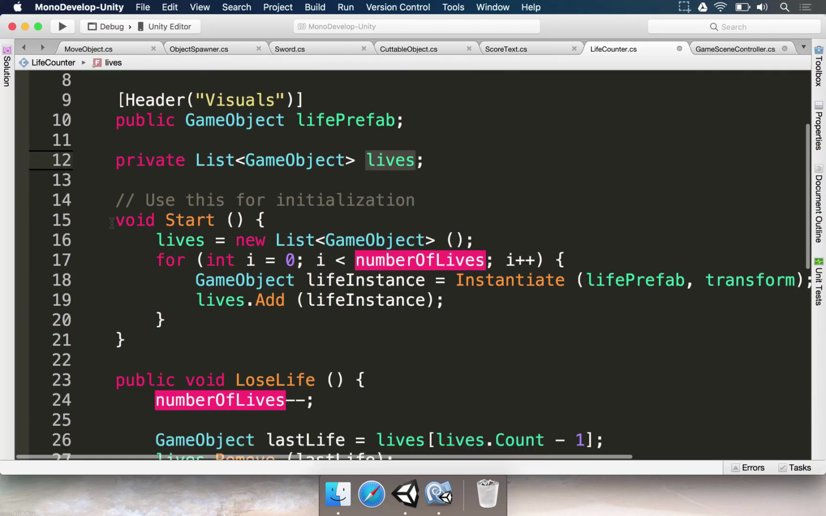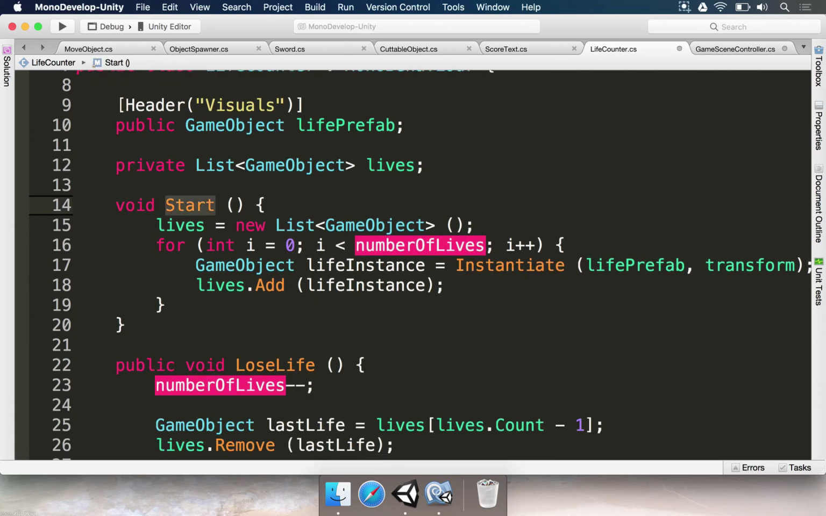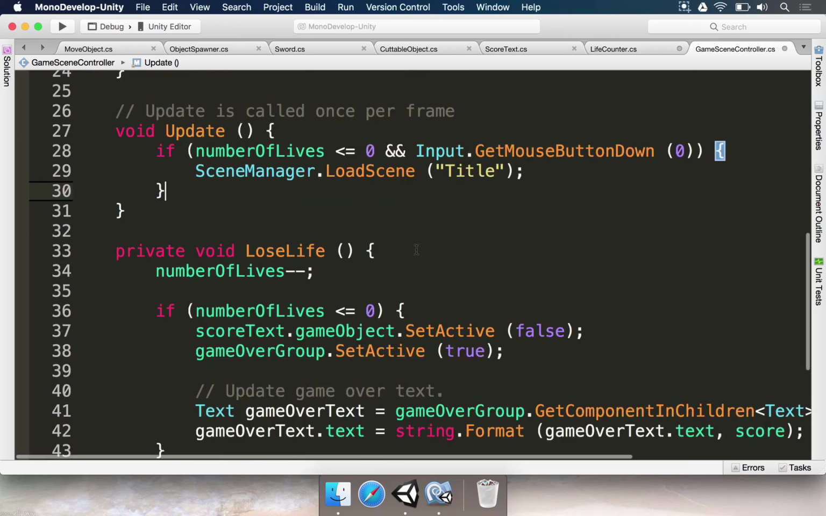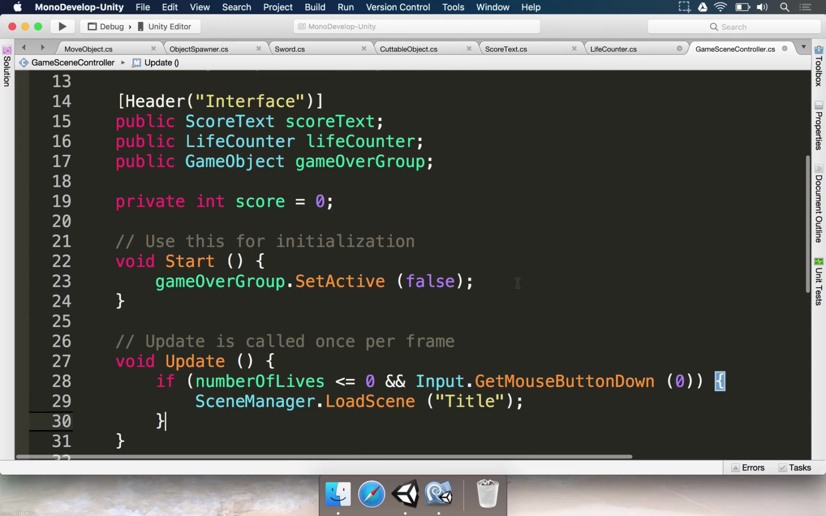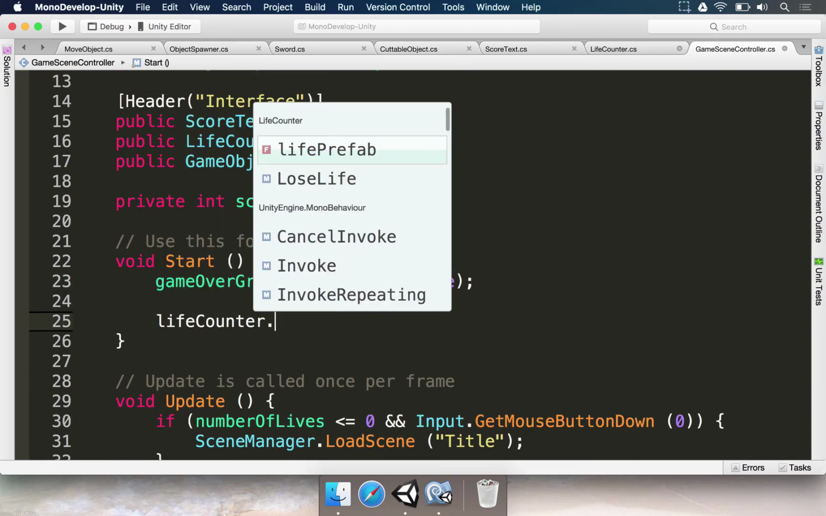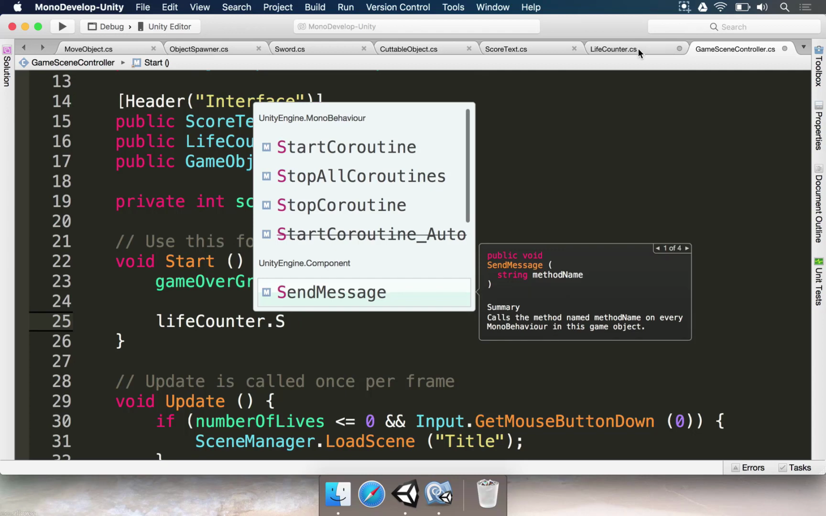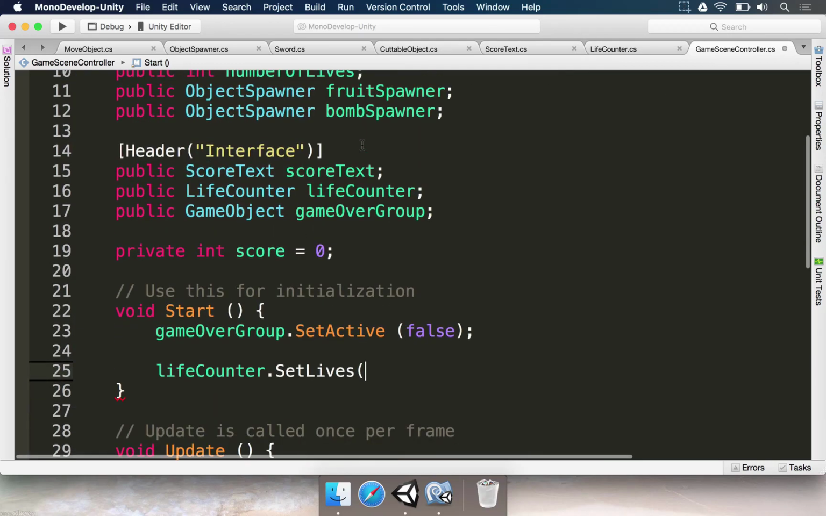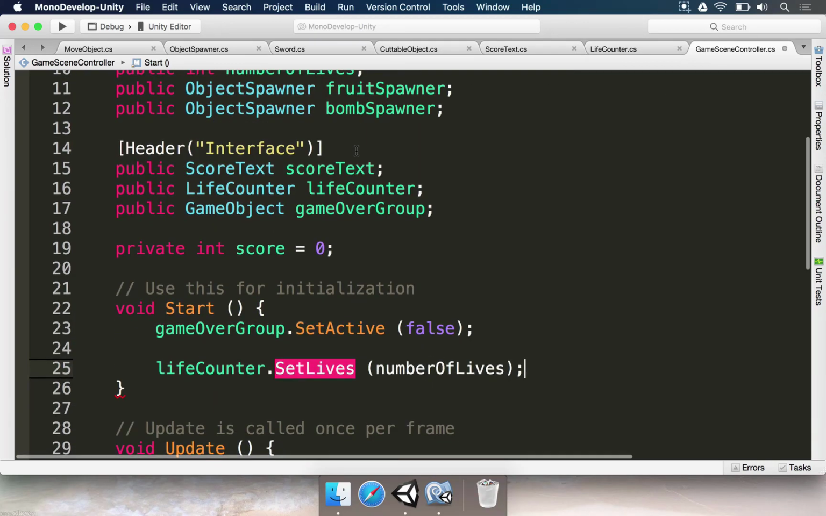So instead of using a start method, we're going to rename this as SetLives, and here I'm going to put int amount as a parameter. Here I'm going to put amount. This is what we're going to do. We're going to have this SetLives. So in the game scene controller, right in the beginning here in the start method, I'm going to put liveCounter dot, let me just save this script, and here we're going to add dot SetLives, and I'm going to pass numberOfLives as a parameter, like this.